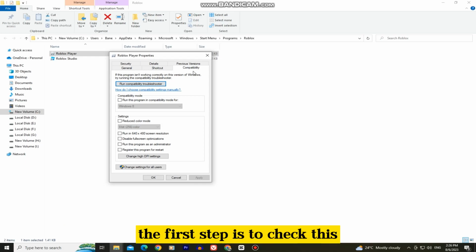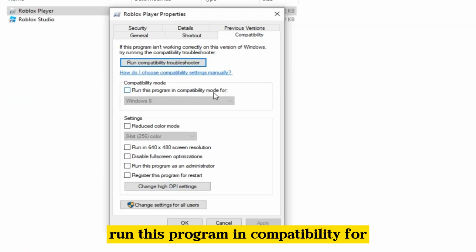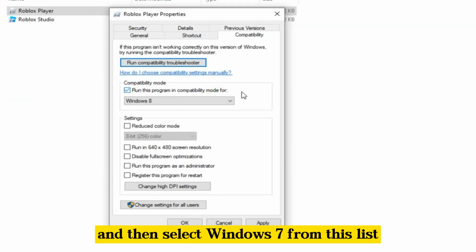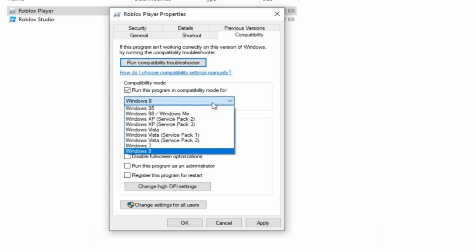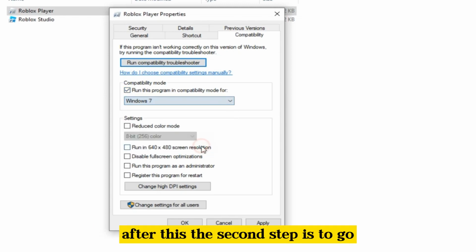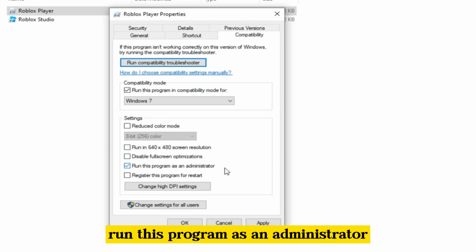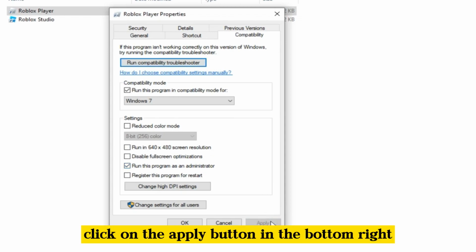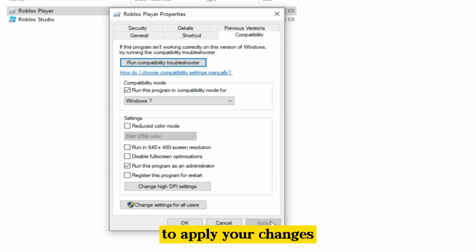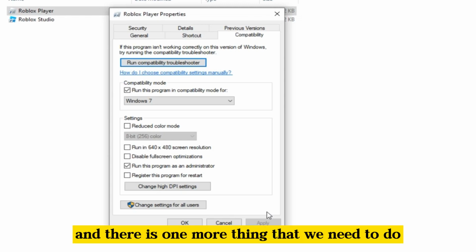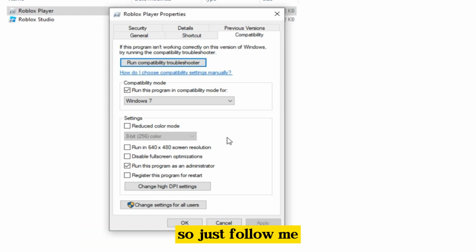The first step is to check this run this program in compatibility for and then select Windows 7 from this list. After this, the second step is to go to the settings section and check this box that says run this program as an administrator. When you do these two steps, click on the Apply button in the bottom right to apply your changes. And there is one more thing that we need to do, so just follow me.